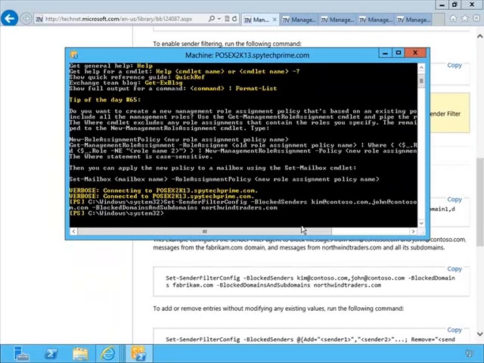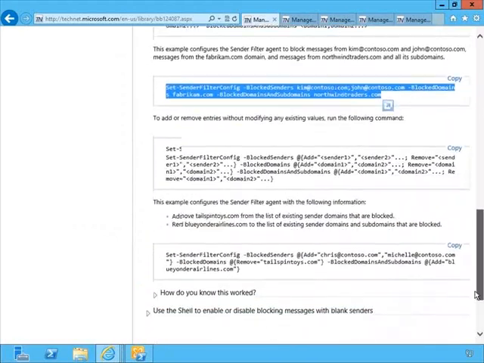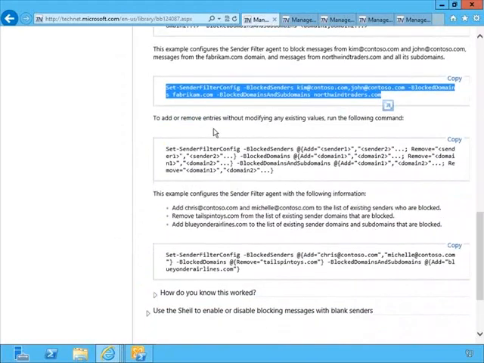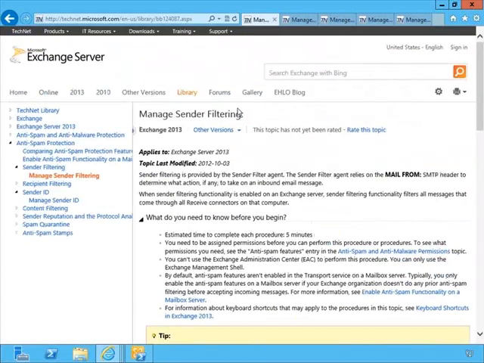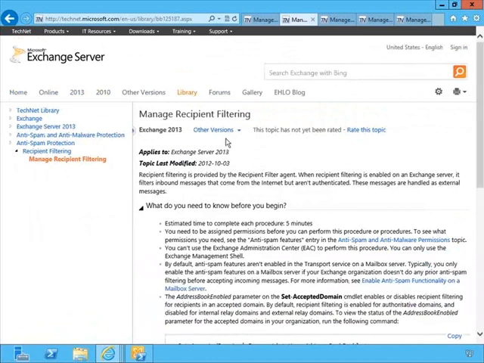So we would adjust this to whatever our needs. If we had additional individuals we wanted to add, we could do that. We could change the settings here and add more persons, more domains, and so forth. You can see how you can add or remove entries without modifying any existing values. You can run the command this way, and it gives you a variety of different ones. So we do have quite a bit of flexibility through the shell if we wanted to adjust the use of this agent. Now, this is just the one, remember. Again, each of these additional agents can be configured through the Exchange Management Shell.